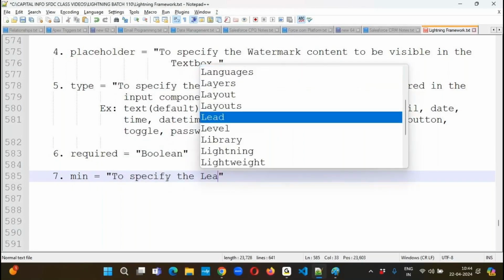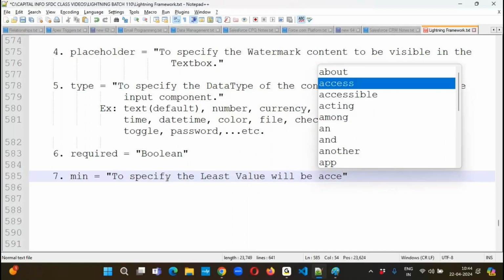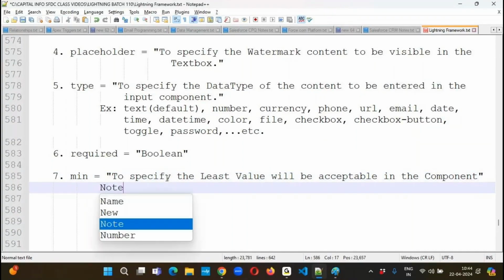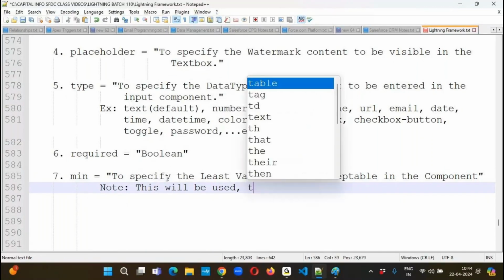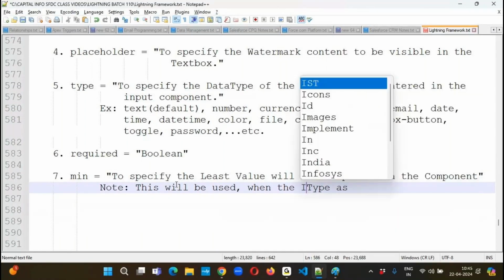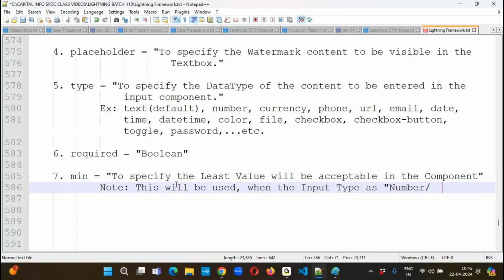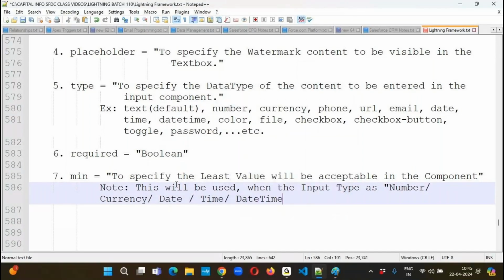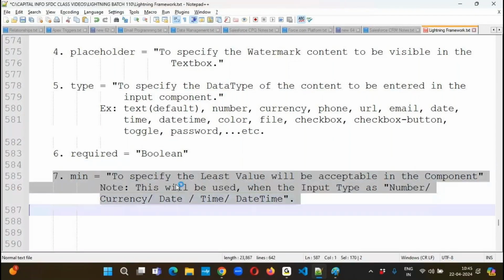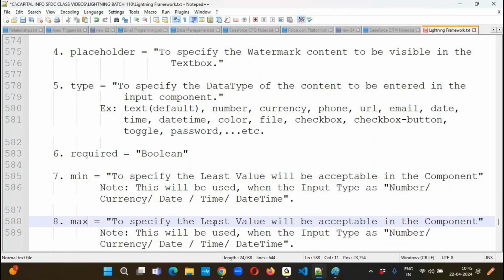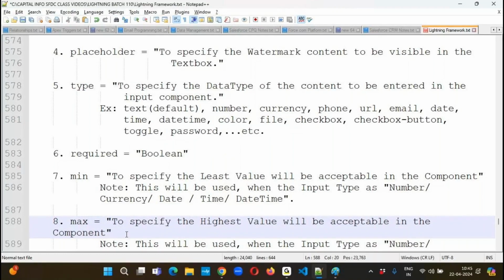To specify the least value that will be acceptable in the component. This will be used when the input type is number, currency, date, time, date time. Eighth one, max property. To specify the highest value that will be acceptable in the component.